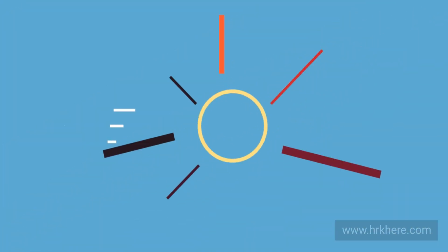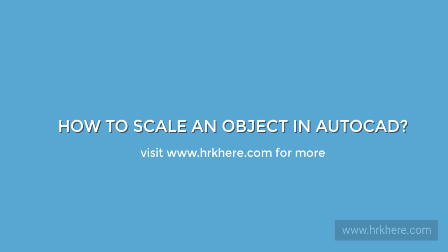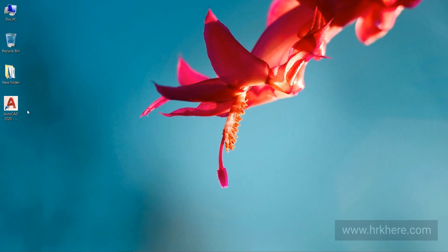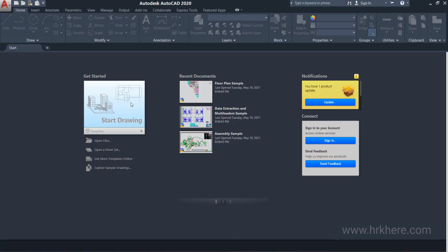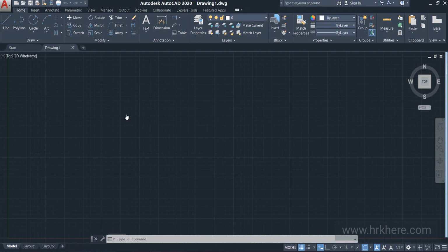Today in this video we'll see how to use the scale command in AutoCAD software. So I'll open the software. I'll be using the AutoCAD 2020 version. If you're using some other version, that's okay. There are no major changes in any of the versions. And I'll click on start drawing from here to open a new drawing area.